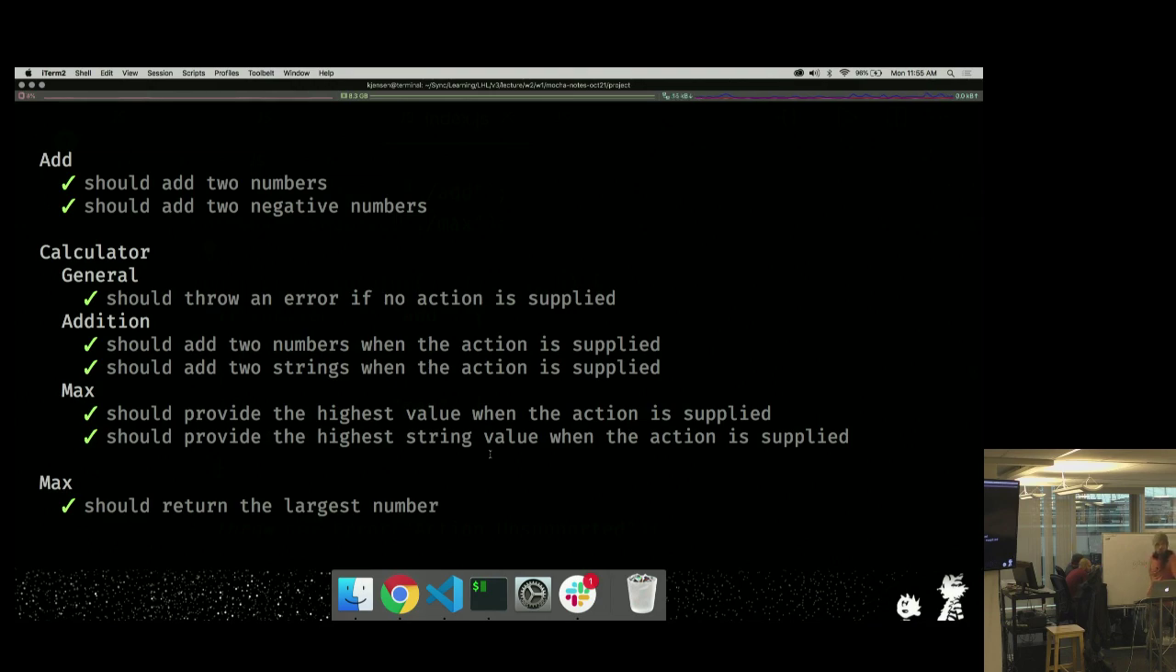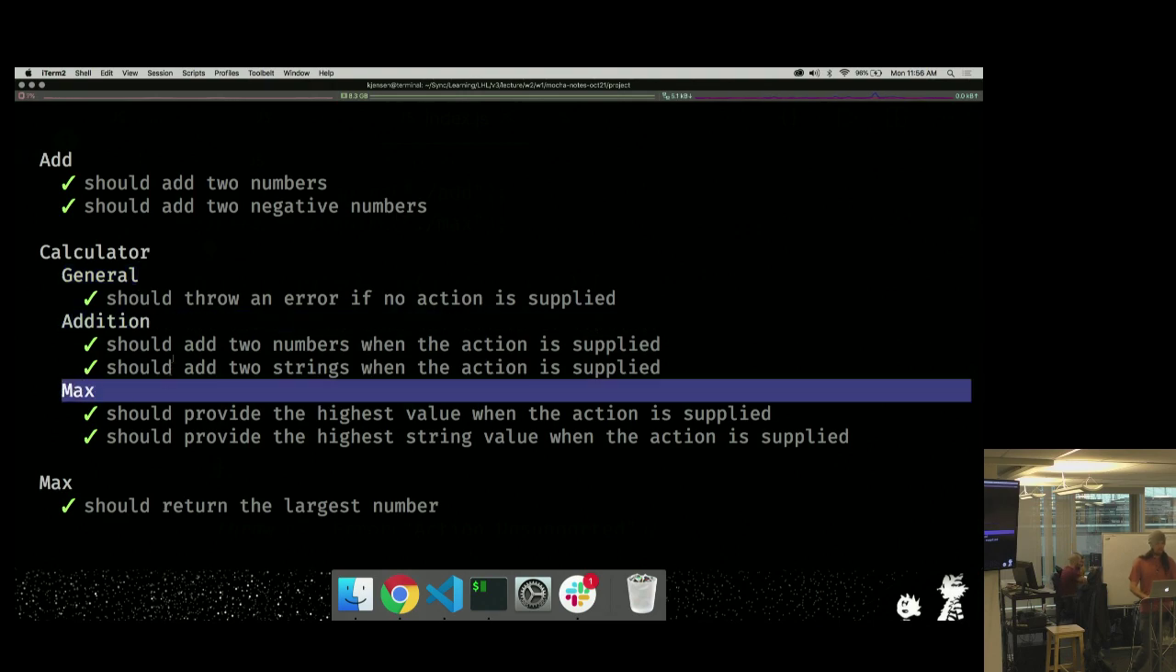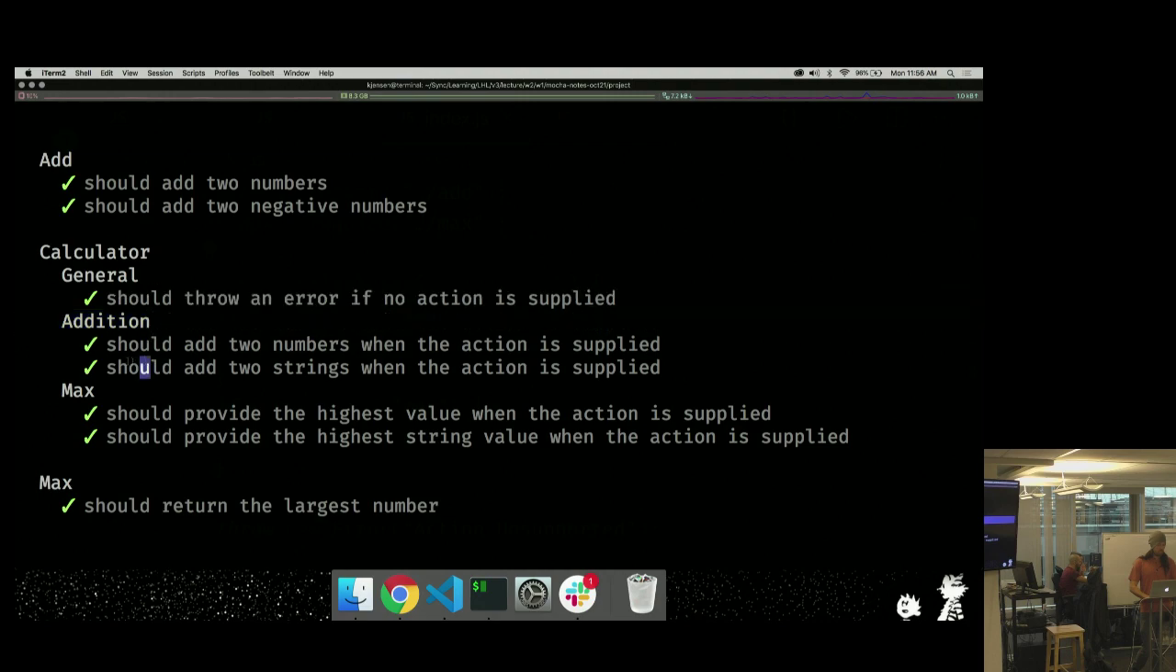To group your tests, yes. So yes, the question from Calgary is about the describe there so that we can break this down, and that's what's happened here. All of my tests for my calculator are in one describe block, but inside that describe block exist 3 other describe blocks: one for general tests, one for addition, one for max, and then each of those have their embedded or nested tests as well.